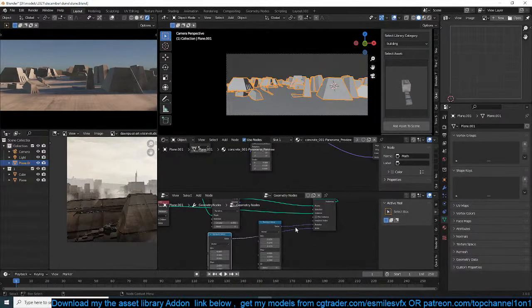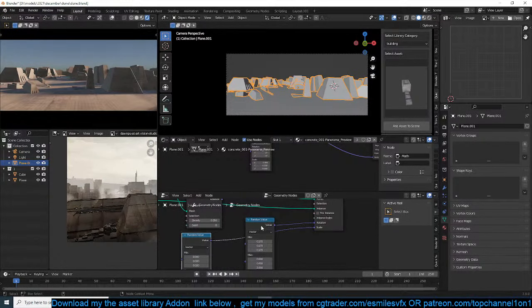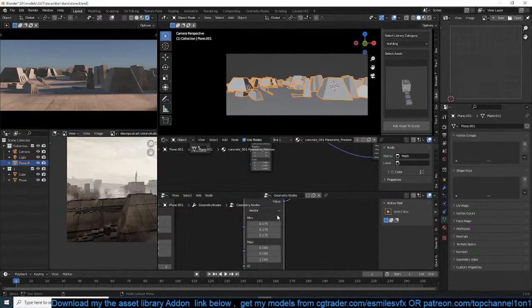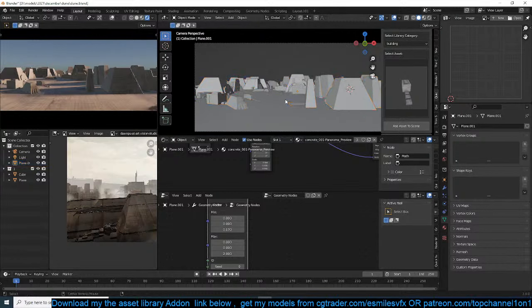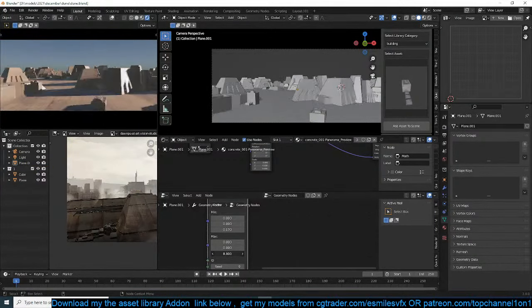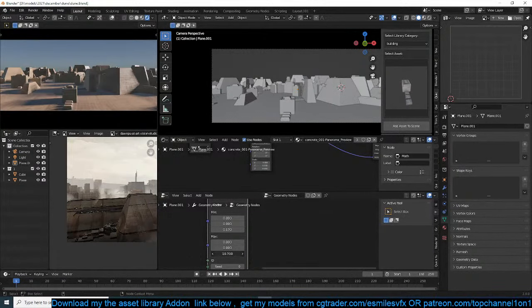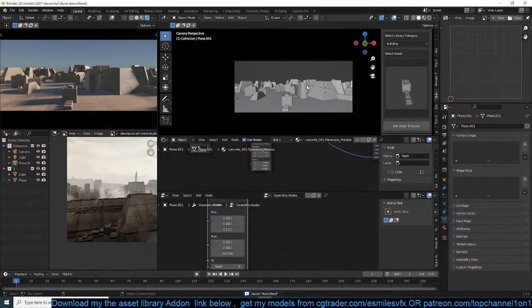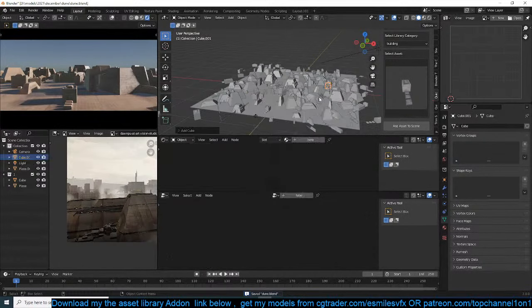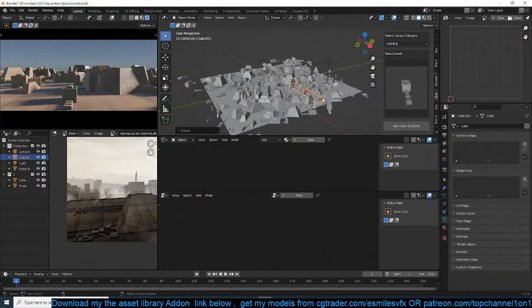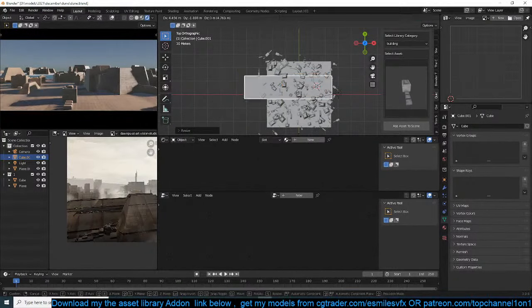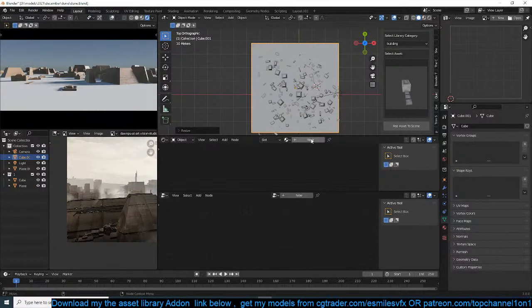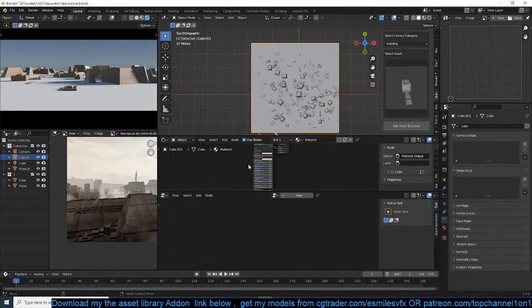It seems in the rotation vector, we don't want any rotation in the x and y. We just want only the z. Let's also add some volumetric shading to this. New principal volume.